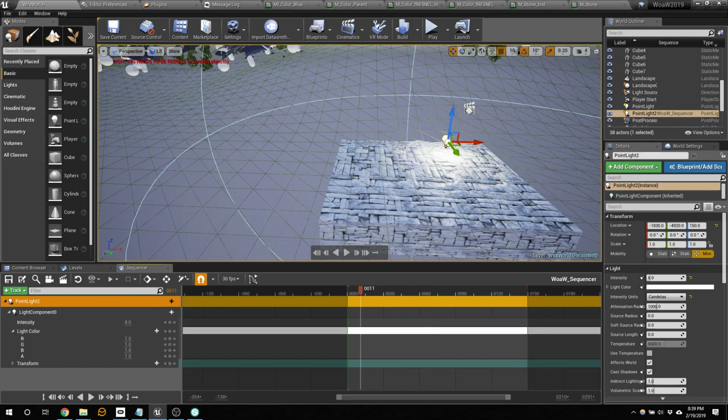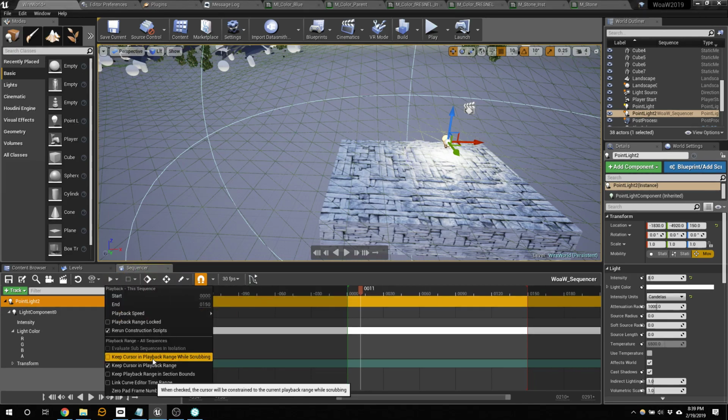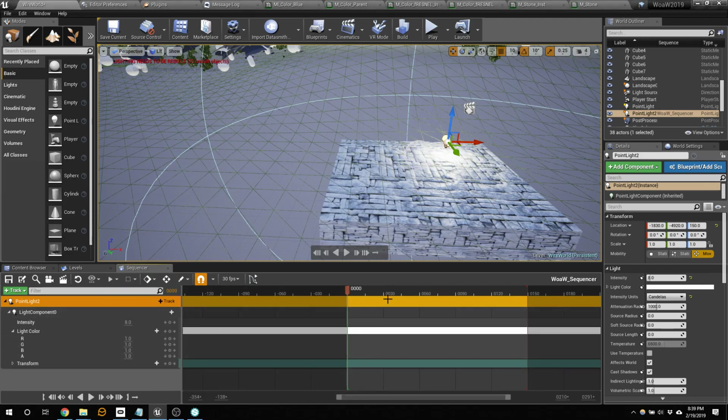Cool. So I have a couple settings here. I want to make sure that, where's the settings? Settings. I don't want my cursor out of the playback range. I want to be able to go all the way back to the beginning, and it's 0. And at the end, it stays in at 149. Cool. So I'm locked in there.